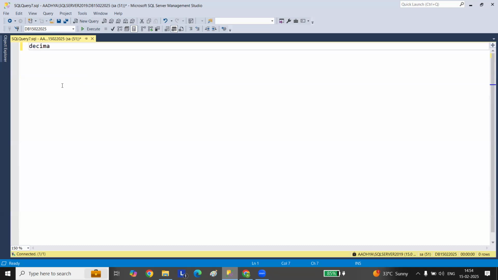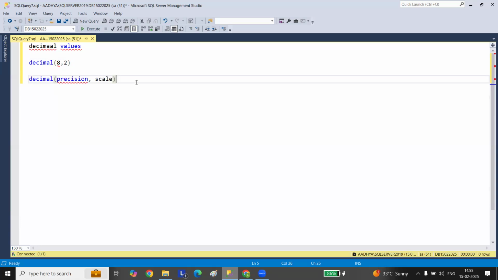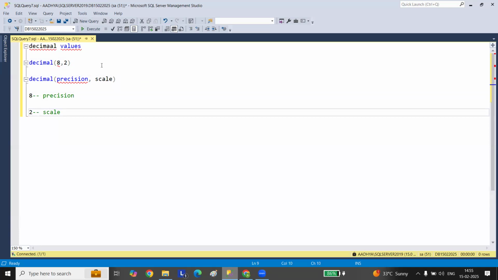Then we were talking about the decimal values. So what happens here is when you say decimal of 8 comma 2, or money, float, or numeric, what will happen when you say decimal? Here it takes precision and comma scale. So here 8 is the precision and 2 is the scale. I've defined here decimal 8 comma 2, so 8 is called precision and 2 is called scale.